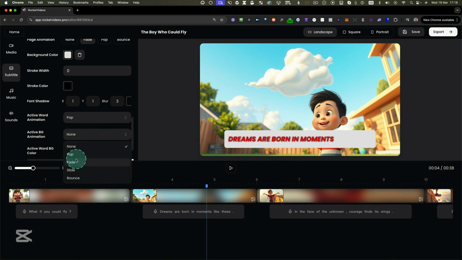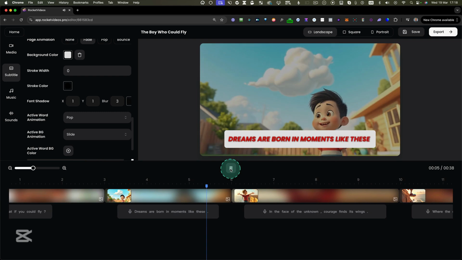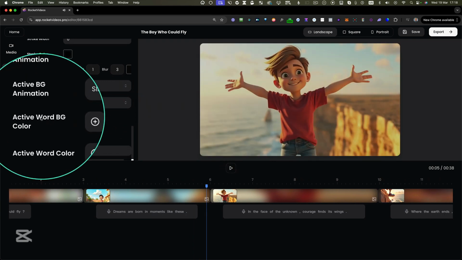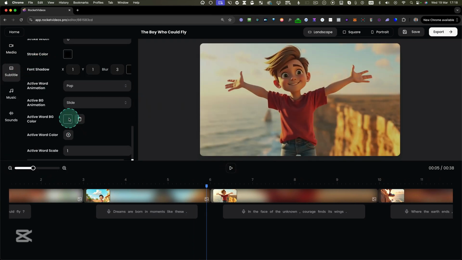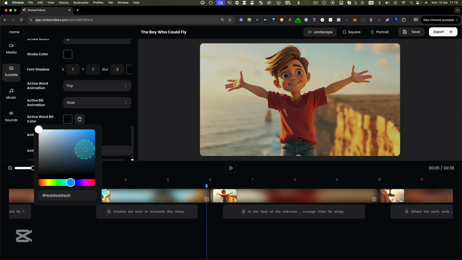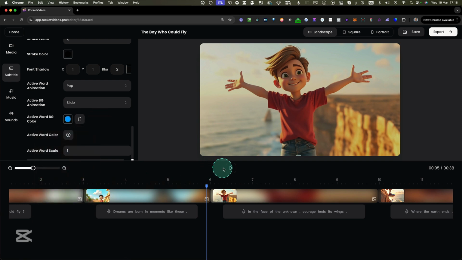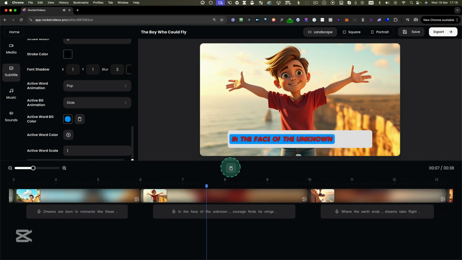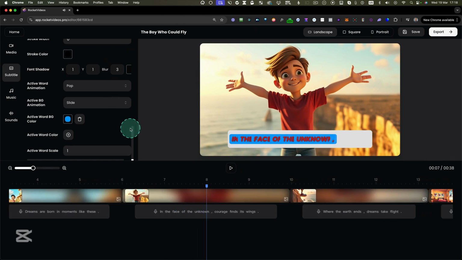You could do an active background animation, so you can say, I want to make that slide, and again, things will change. You can do an active word background color. So let's say we want to make this blue, and now when we play the video, in the face of the unknown, you can see it's basically unlimited what you can create here.